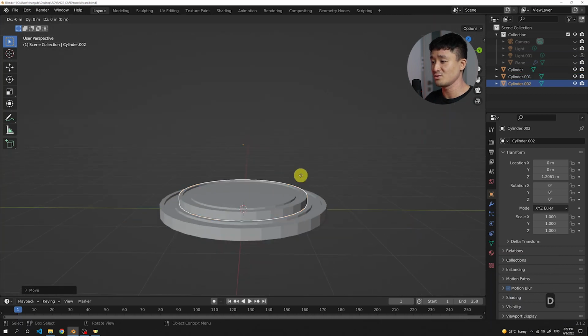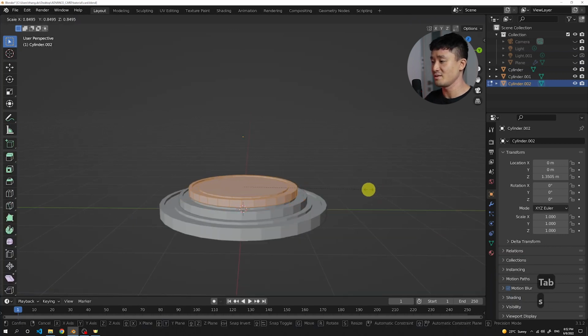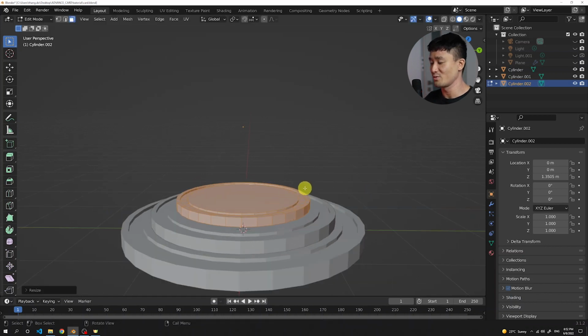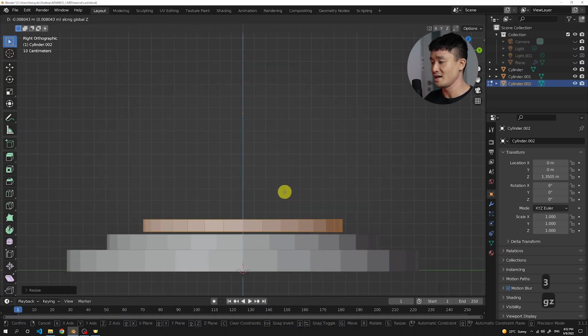Again, Shift D to copy that circle. G, move it up. Tab again. S to scale and make it smaller again. So that's the third layer of our light throne. Number three to the side view, G, Z, and again, move it so it touches the other.